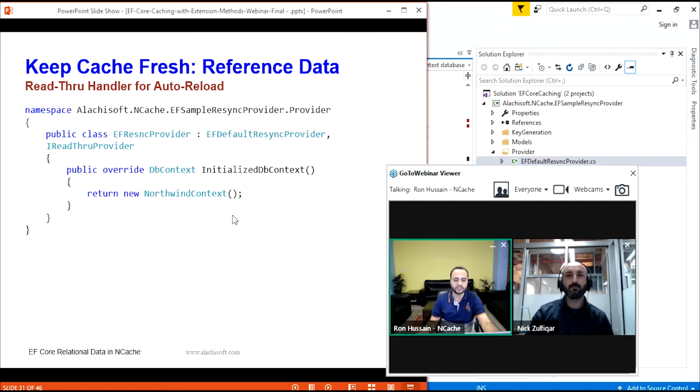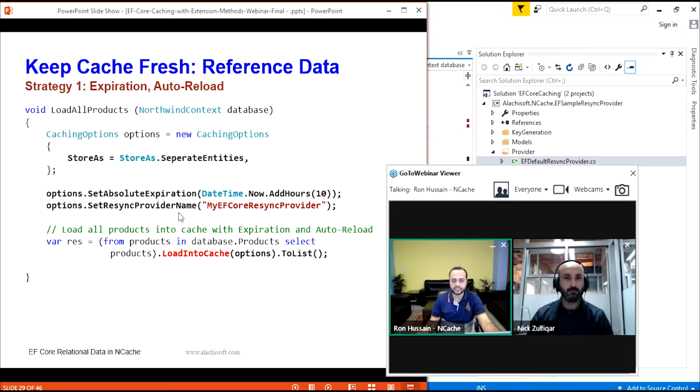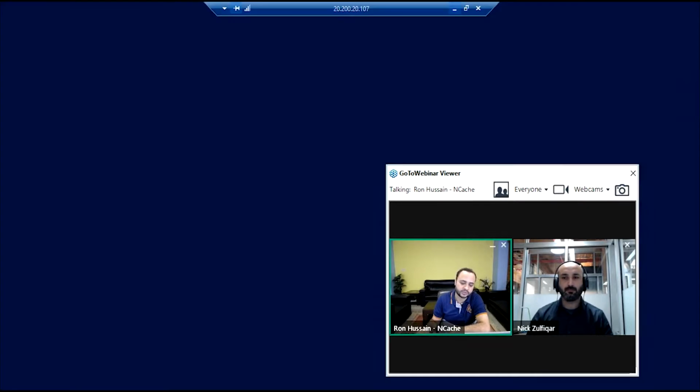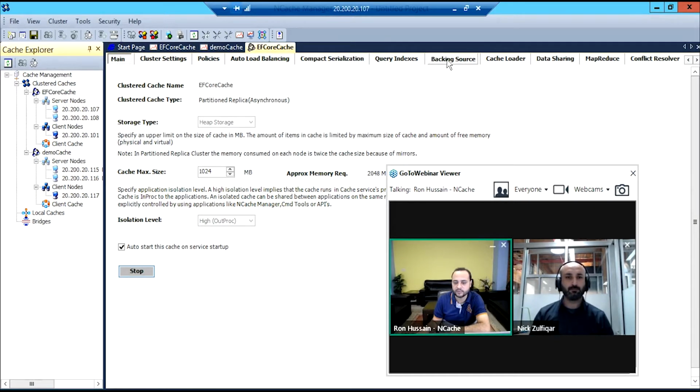So if you notice within this, we have this resync item expiration flag set to true. Let me just quickly show you this. Set resync provider, and you specify the name of the provider. For separate entities, let's take an example where customers are handled by one resync provider, so you can have a provider just for that and register it with NCache. And the registration process is very simple. You need to go to the cache and set up the provider with NCache right here.